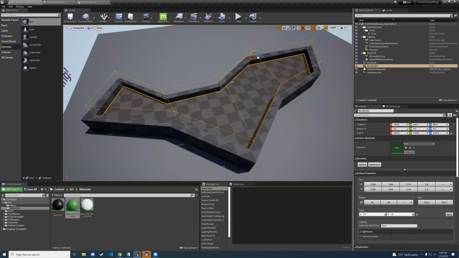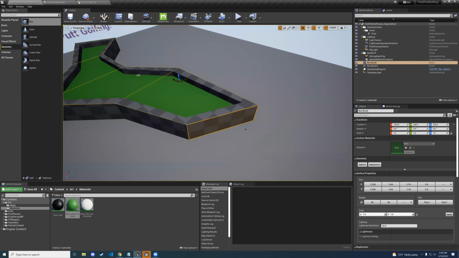Okay, so now with the UV straightened out, I am going to select our inner faces right here, and we will apply green. Boom. Now we have a nice little green course. And then I will select all matching material. So that's everything except for the green. And then we'll make that white. Oh man, look at that. Oh, that's amazing.